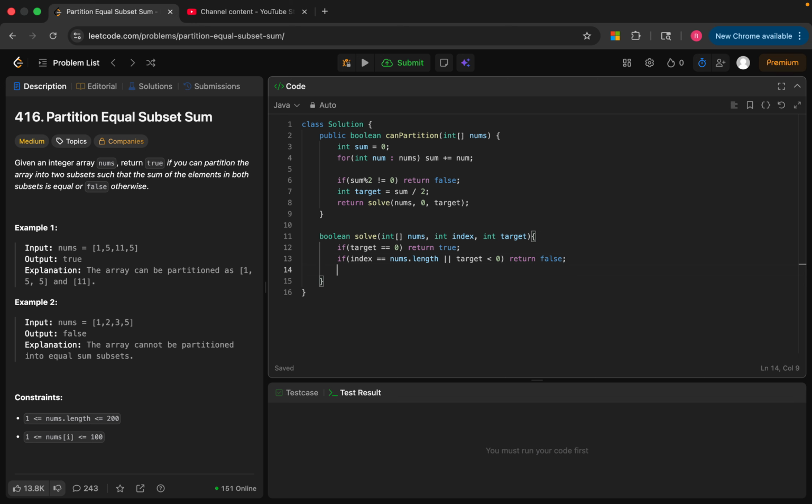Otherwise we have two options, either we pick the number or we will not pick it. In case we pick the number, then we will call solve with nums, index plus 1, and target would be target minus current number, because we have picked it and we need to update the target. In case we did not pick it, boolean not pick, then we will call solve with nums, update the index, and pass target as it is because we did not pick it. Now we will return true if either of these is true. So we will simply say pick or not pick.